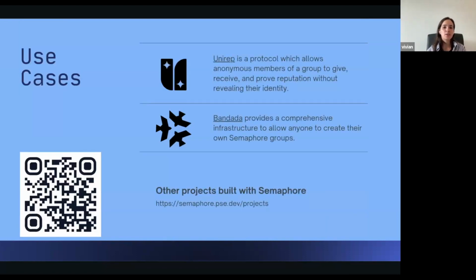There are some use cases. Here I will mention two: UniRep, which is for reputation, to prove reputation without revealing the identity, and Bandada, which is an infrastructure to manage groups, and in this case, to manage Semaphore groups. In this link and in these QR codes, you can find a list of projects that are using Semaphore, so you can read more about it and get more ideas.